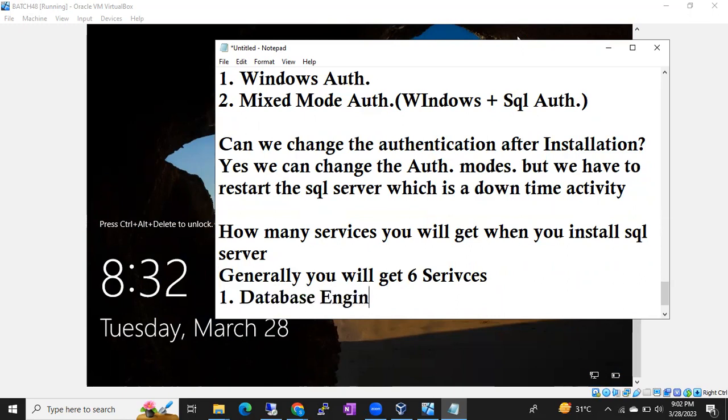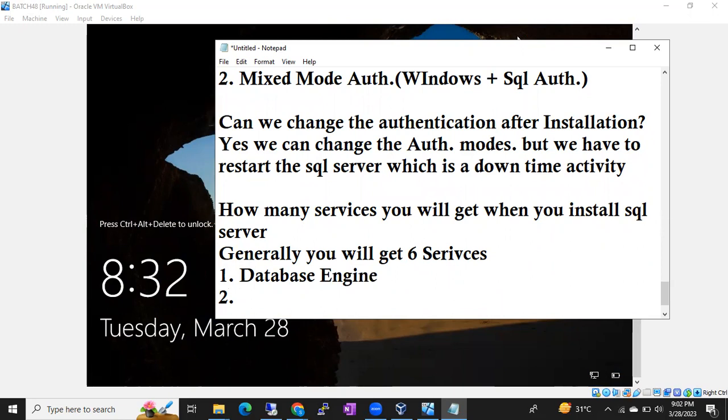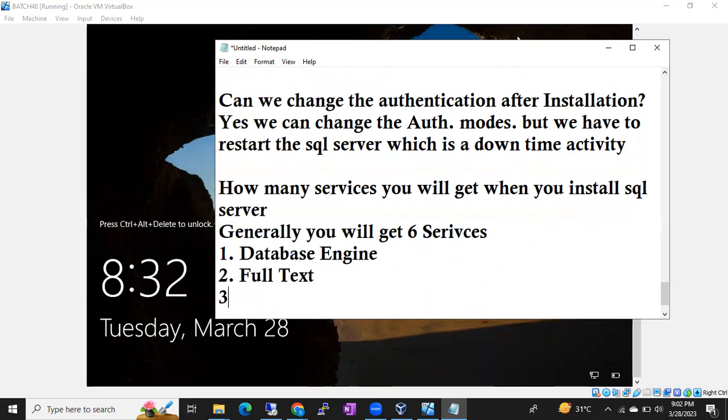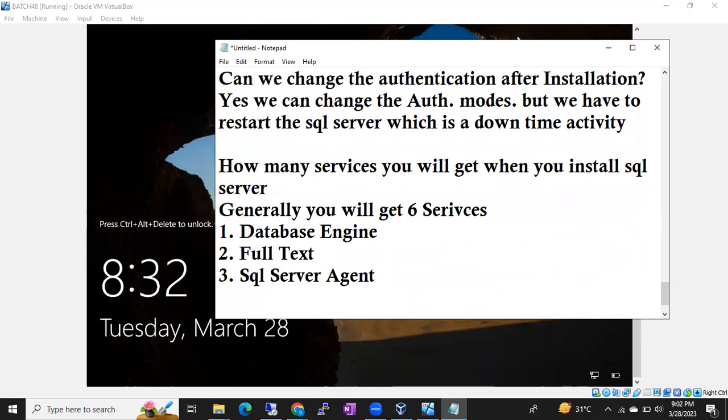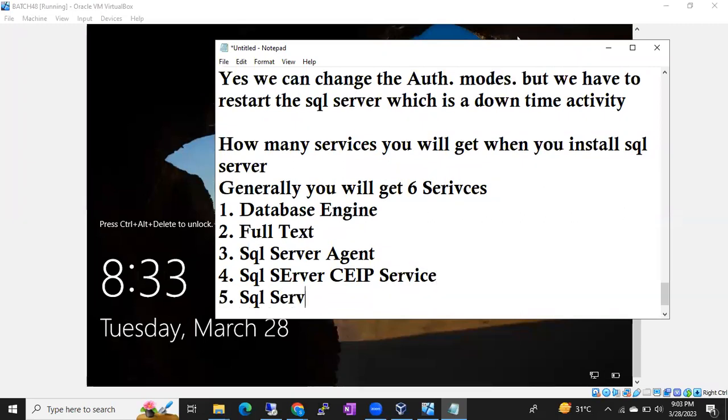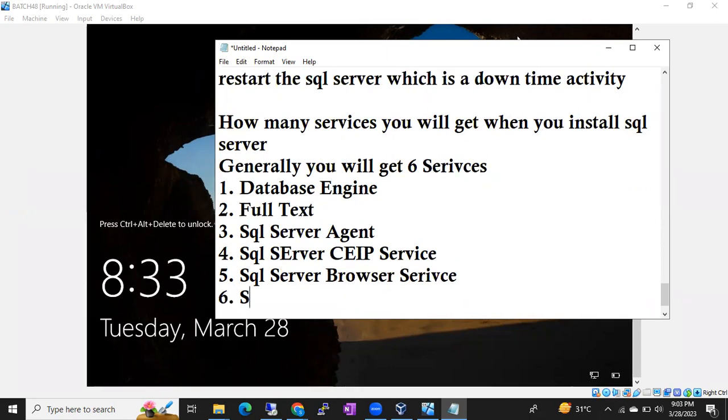Next question will be what all services you will get. Database engine, full text, and SQL Server Agent service, SQL Server CEIP service, and SQL Server Browser service, and finally SQL Server VSS Writer service. So these are all the different services that you will get, guys.